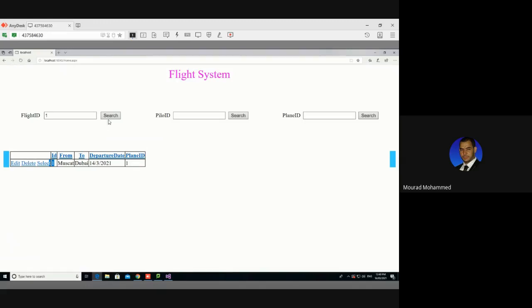Now we use this button as an event handler. When we click this search button, if I'm not going to type any value here, I'm going to search. Nothing to give. There is no error, but no values. You have to give a correct value, and it has to be available to show your result.